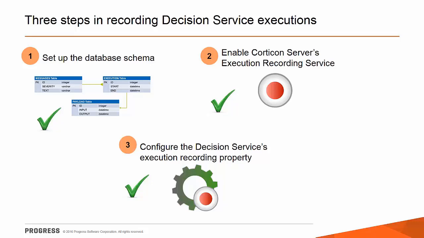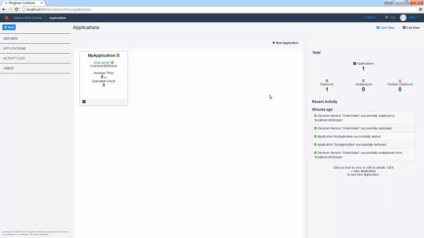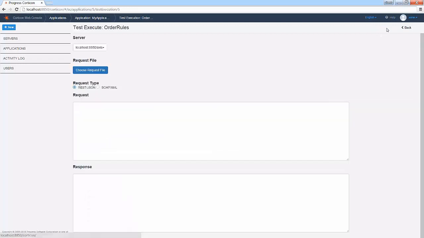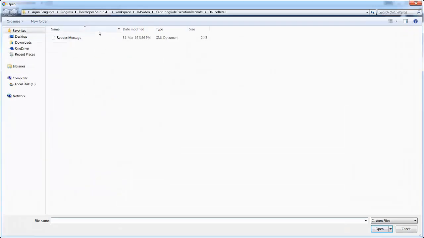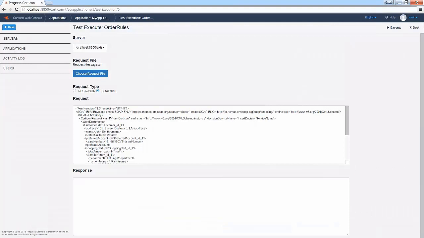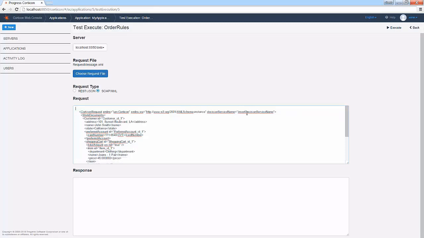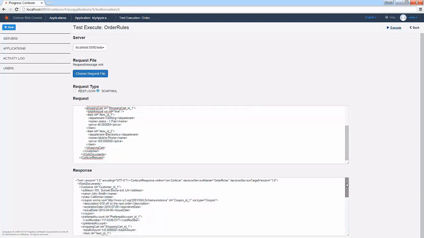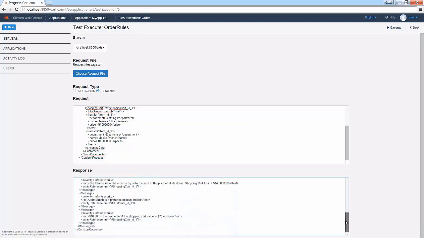Let's test it by invoking this decision service. In the web console, we select our decision service, click Test Execution, and supply a SOAP request file that we created earlier for testing. As you can see, the XML message gets displayed in the request area. We delete the SOAP tags from the request because the web console will add them when it invokes the decision service. Finally, we click Execute. As you can see, the decision service processed the data and sent a response message.